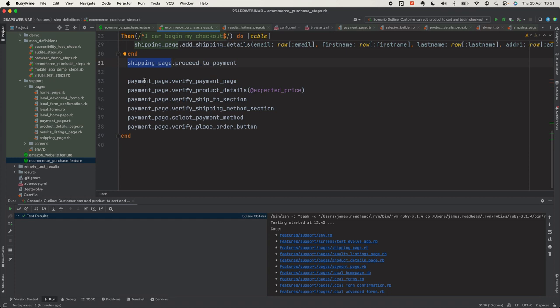And then, as in the recording of the test, we had our new payment page, and we've now got 6 methods on that payment page. So we now have a verify payment page method. We have a verify product details method, and we are passing through an argument that you saw earlier. Verify ship to section, verify shipping method section, and select payment method, and then finally the verify the place order button.